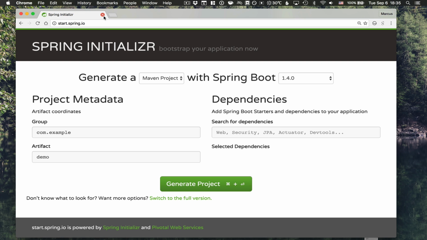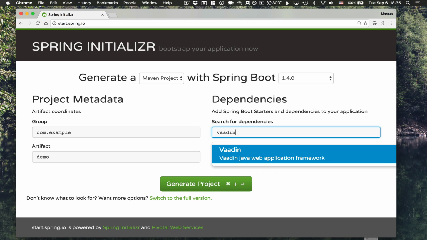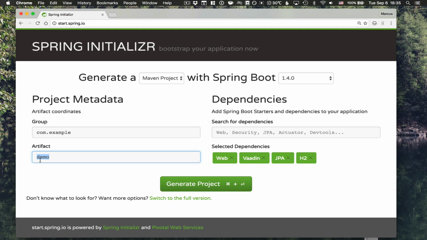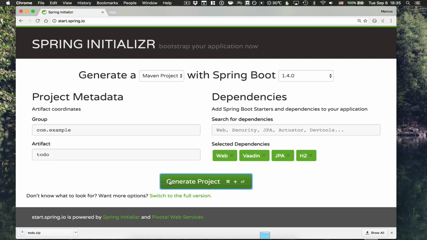The first step in creating the project is to use Spring Initializer. Here on the Spring Initializer webpage, we can define some of the dependencies that we want included. In our case, we want web, we want Vaadin, we want JPA, and also for a database, we're going to use H2. Here we can give our Maven artifact a name. In this case, we could just name it to-do and click Generate Project.